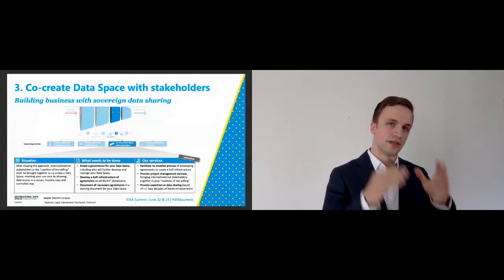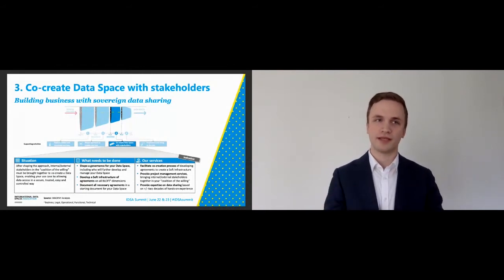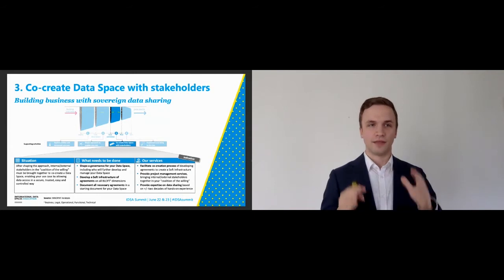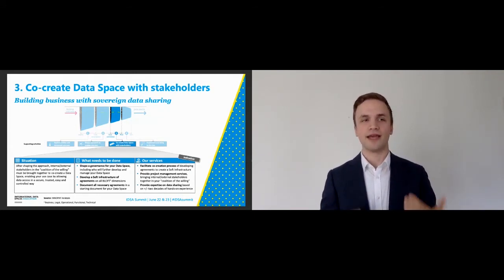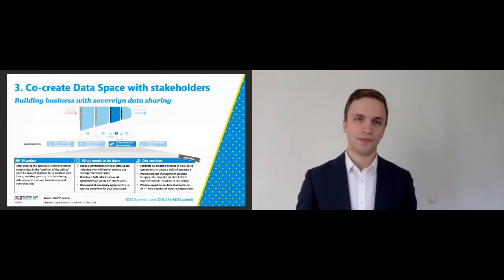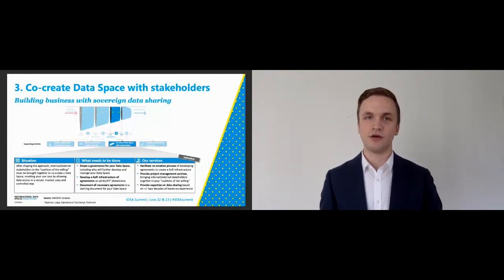Once those requirements and the approach are set and the coalition of the willing is there, bring them together and co-create a data space that will enable your use case by allowing data access in a secure, trusted, easy and controlled way. What needs to be done is to shape a governance: who will develop, who will manage your data space, and based on which rules of engagement.